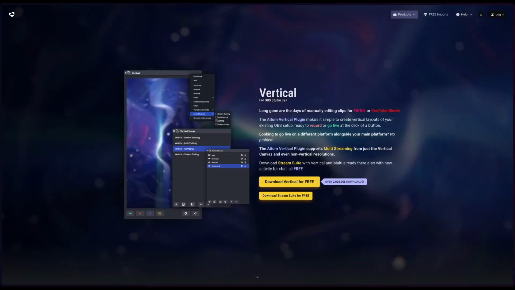Atom Vertical is super powerful, and you probably heard of Atom already. They've made some banger plugins for OBS in the last couple of years, and I recently just learned about them a few months ago, so I was a little out of the loop on that. My bad. It allows you to create a second canvas in your OBS for portrait or vertical output. It lets you make it whatever you need it to be.